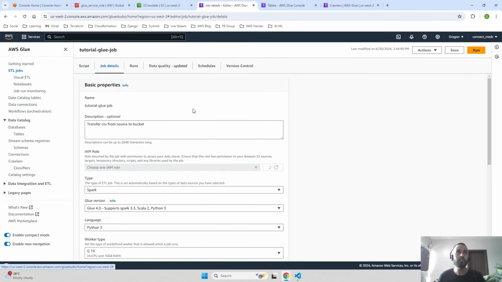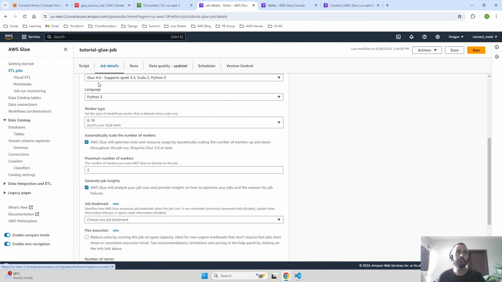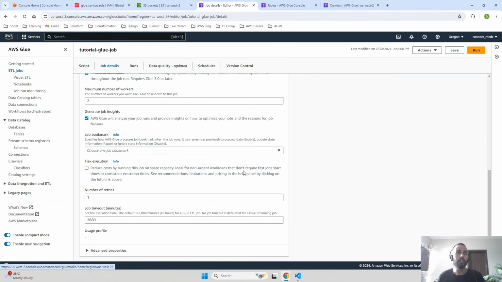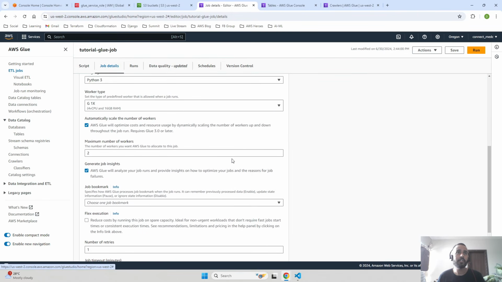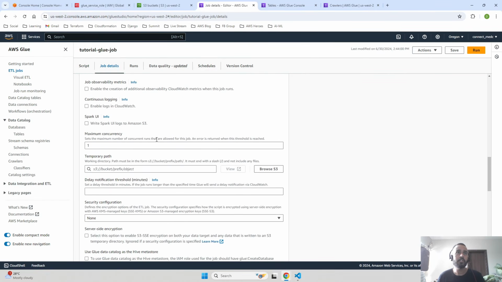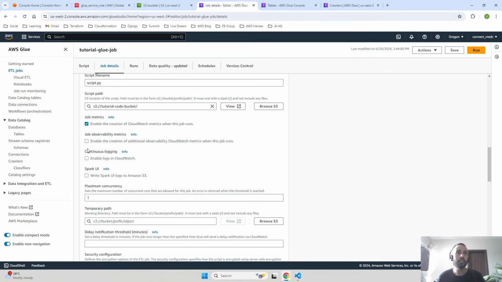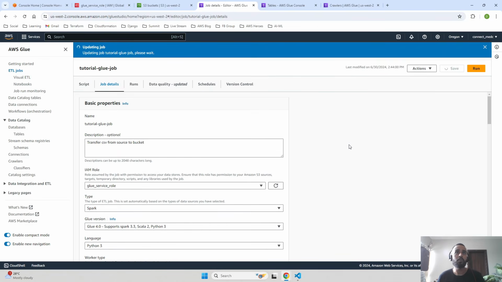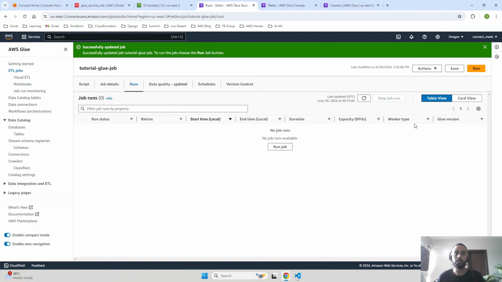So these are the job details that we mentioned: Spark, Glue version, Python 3, then CloudWatch monitoring, and everything has been mentioned over here. Number of workers, advanced properties. And if you want, see, continuous logging, you can enable that also. And see, whatever parameters we have passed, all parameters are also here. So in runs, we have not run this job at all.